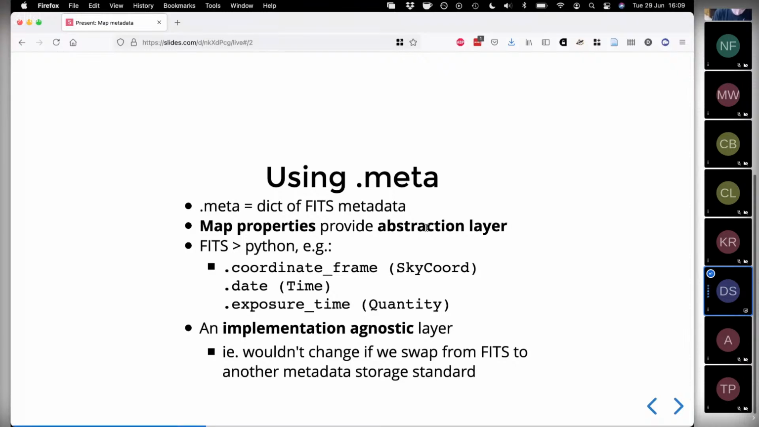And so, as well as being user-friendly, one of the advantages of adding this abstraction layer is that it's, in theory, agnostic to the implementation underneath. So if a new standard comes along that supersedes fits, not that it will anytime soon, but if it does, we could keep the API of this layer the same, but just swap out how we handle the metadata under the hood. So that is kind of the philosophy behind what the metadata is, and then how we use that in a map.